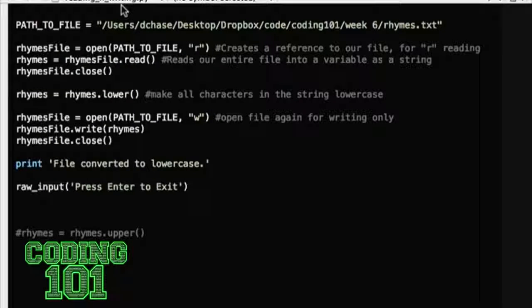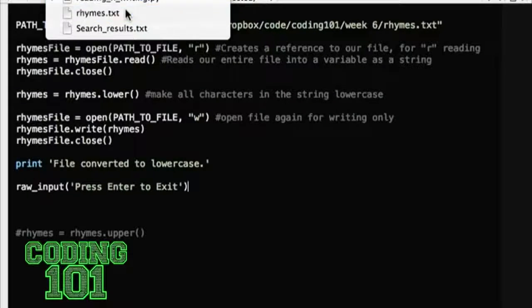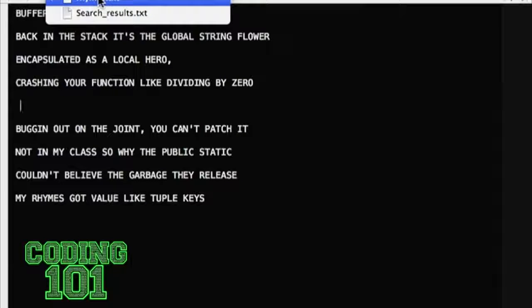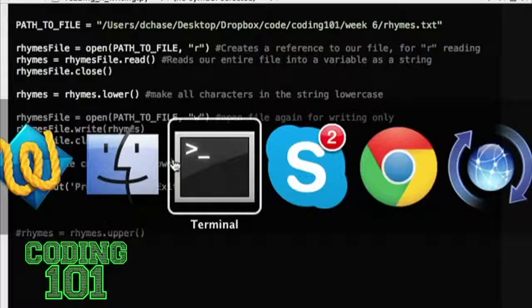I'm just going to pop over to the file itself so you can see. Here it is in all caps. Some rhymes I wrote. It's a very angry rhyme. This guy likes to scream a lot. All right, so now we'll run this.